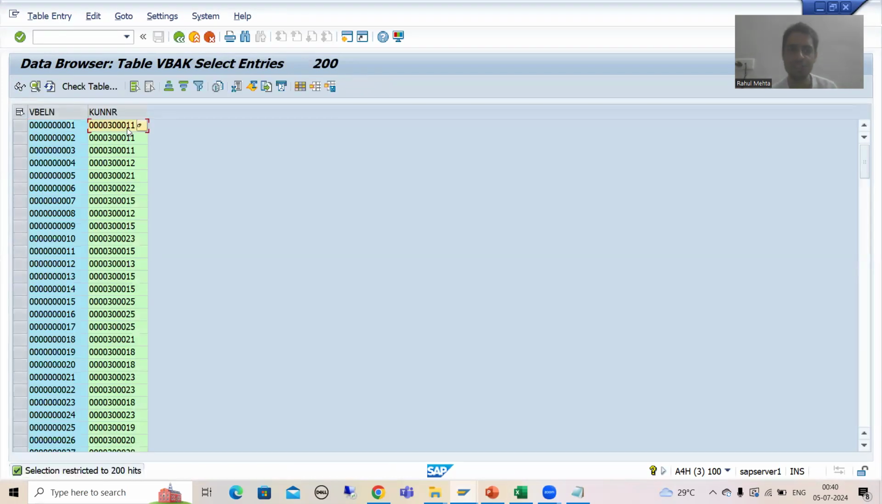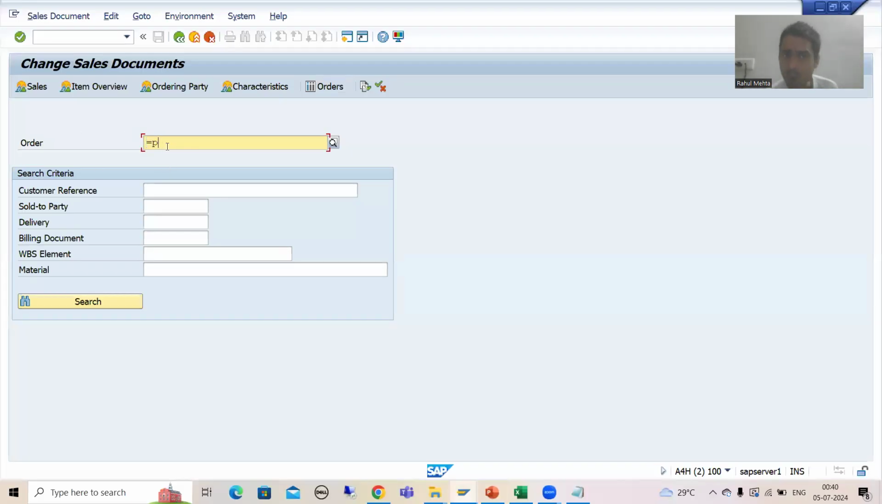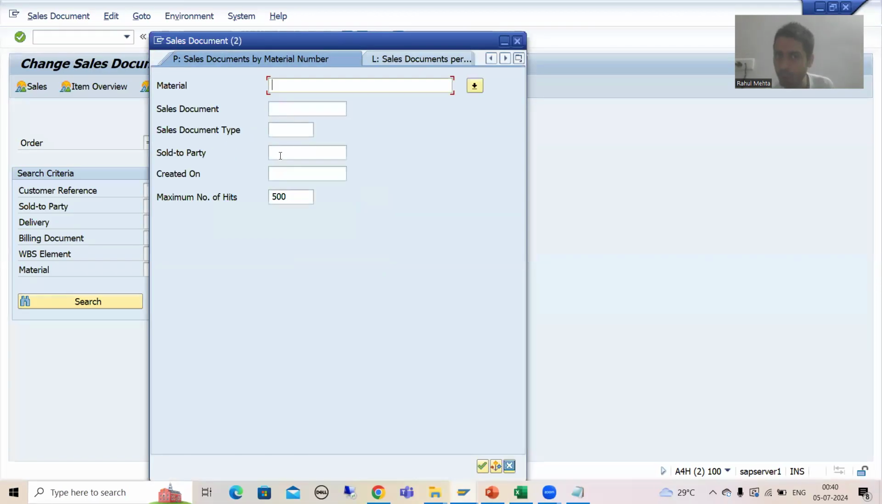Suppose I will take this sold to party. Kunnan is your sold to party. You can take any value. Now, how will I put it? You cannot put that value directly, because in that dialog pop-up it is at the fourth position.